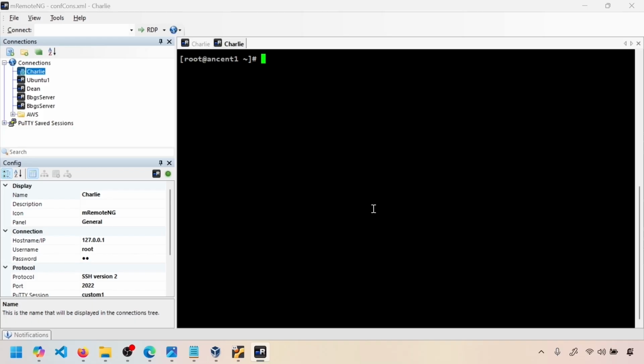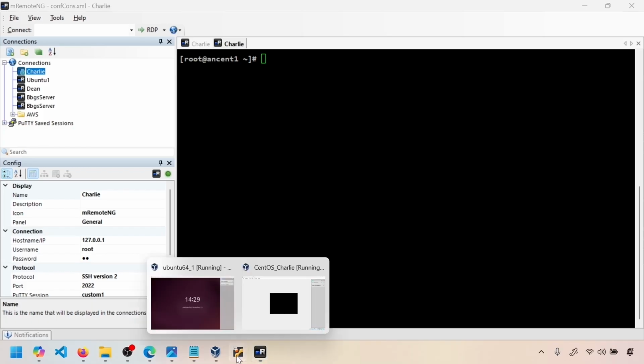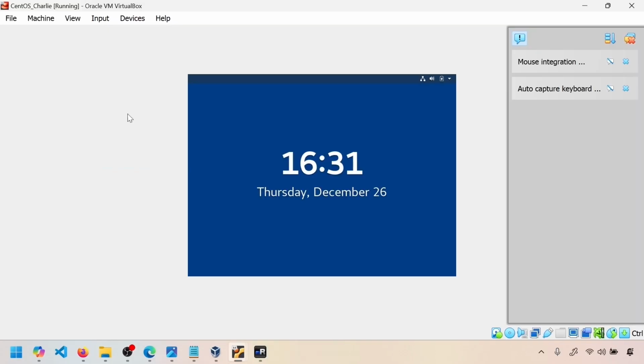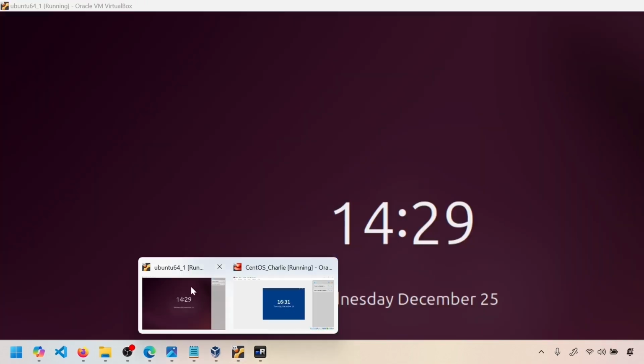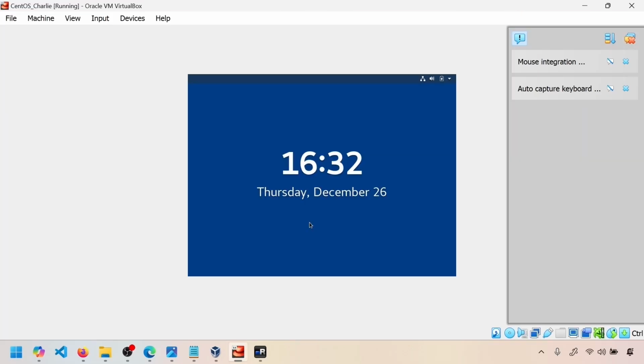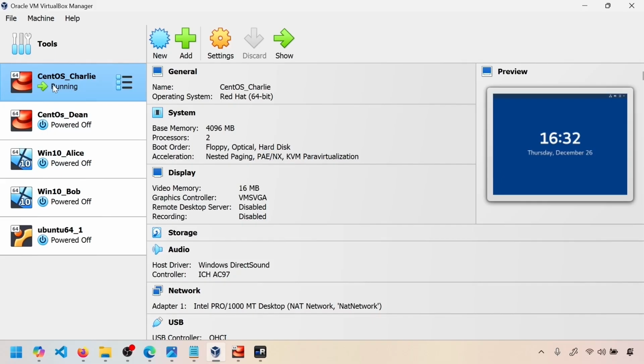So let me show you the setup first. We have a CentOS running here, which is nothing but Red Hat Linux, more or less. I have an Ubuntu running as well. Let me shut that down just to avoid any confusion. So the CentOS is running inside VirtualBox right here. This is the CentOS we have.